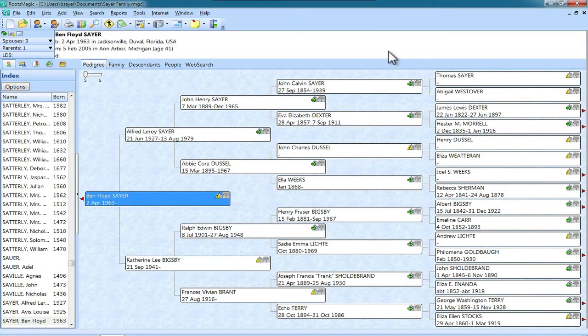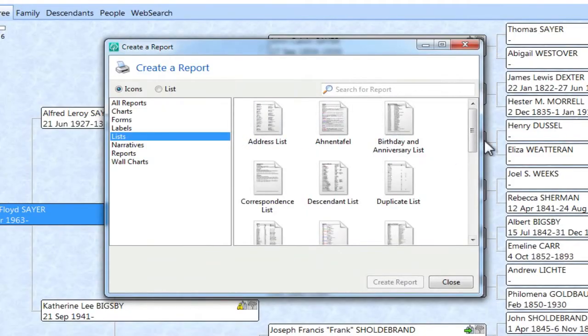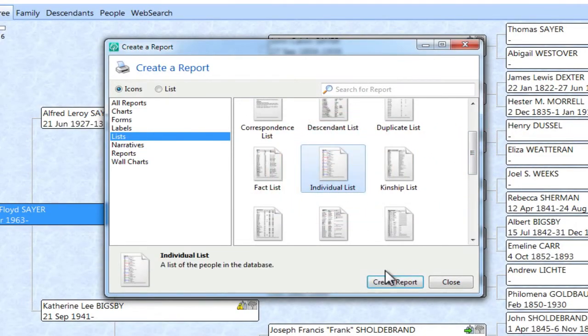The last change I want to show you is in the Individuals List report. So right up here on the menu bar, we'll click Reports, and then go down to Lists, and then within here we'll select the individual list and then click the Create Report button.